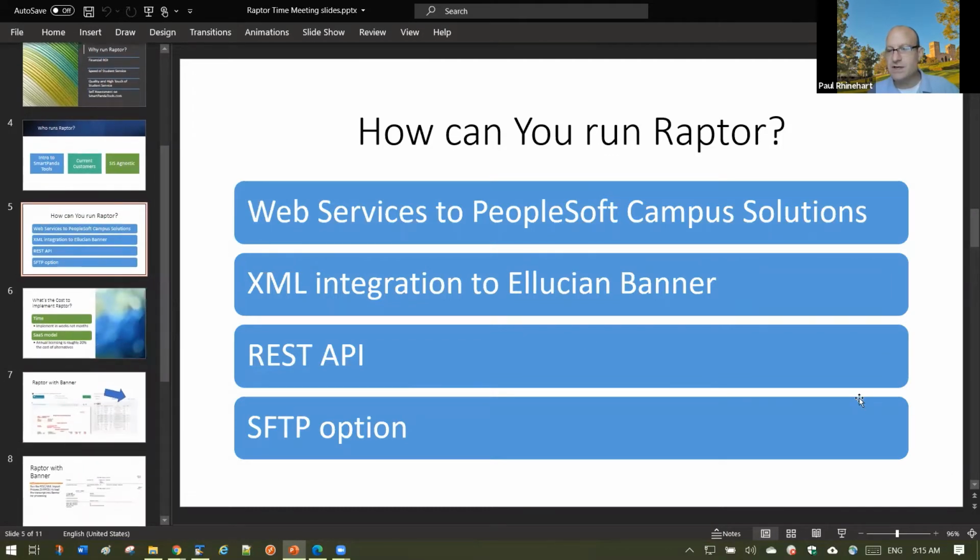Question is here, how often does Raptor process transcripts? That's going to be in your control. So if you want to process transcripts every hour, every night, twice a day, that's going to be in the configuration of your particular version of Raptor.